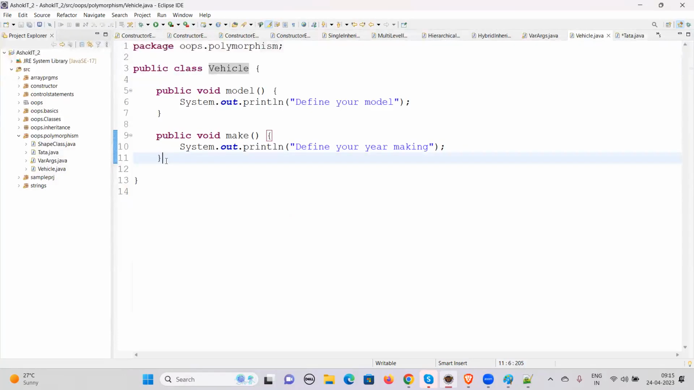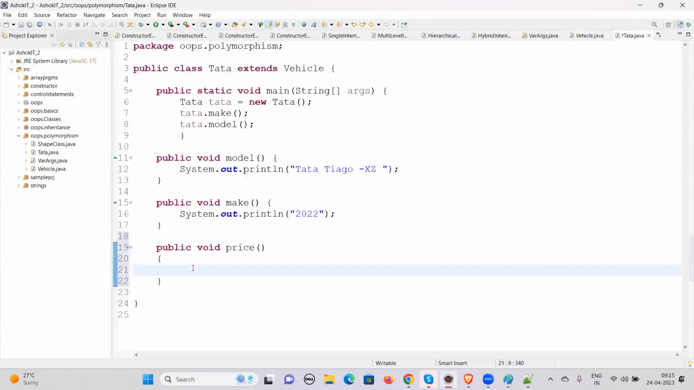Make, model, or dimensions and all, whatever we are going to call common properties. Common properties will be put here. Price and all will be decided by the manufacturer. So here I'm going to put a price. Let us take, I'm going to consider this vehicle as 9 lakhs. Okay, 9 lakhs.